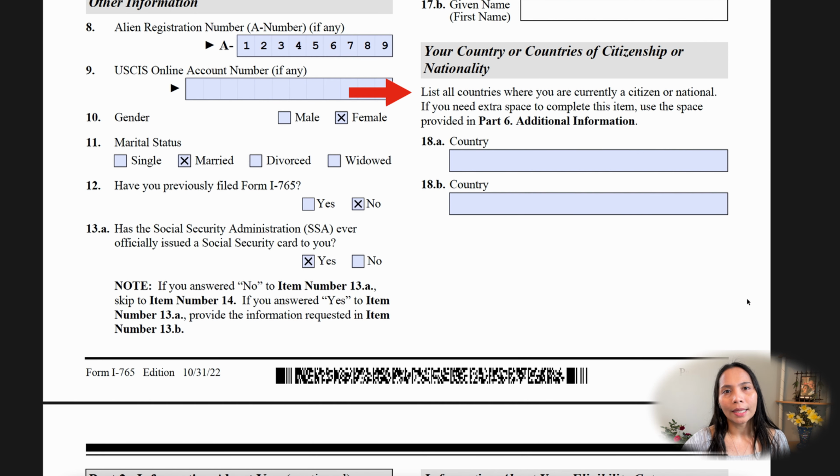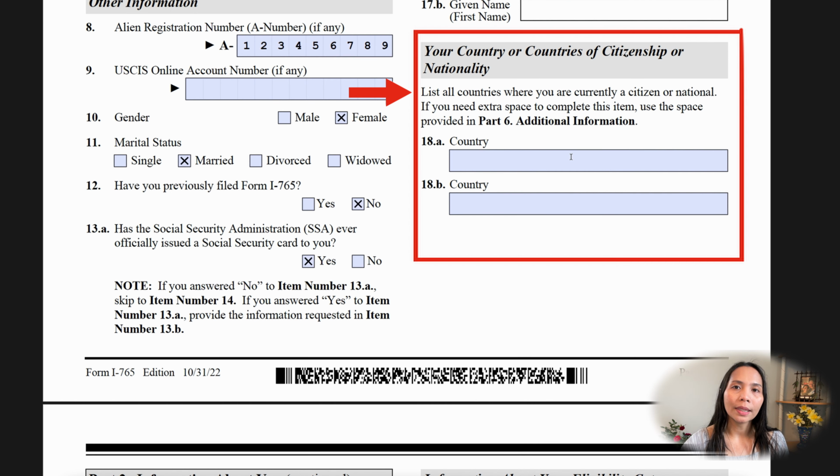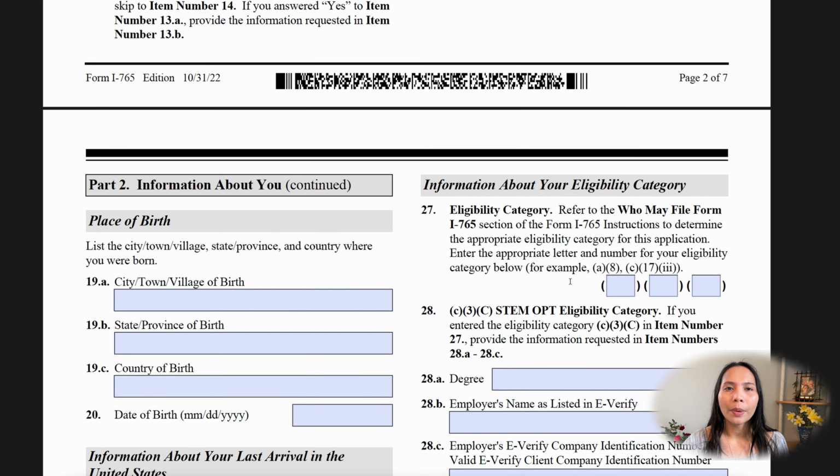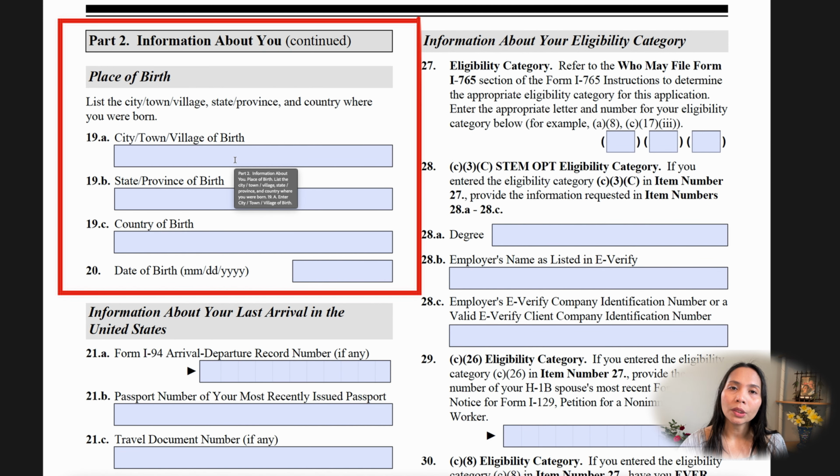Now, moving on right here about your country of citizenship or your nationality. List all countries where you are currently a citizen. In my case, I only have one nationality, Indonesia. If you have more than one nationality, you need to provide that country's name right here. Move to the next page, still in part 2, information about you.